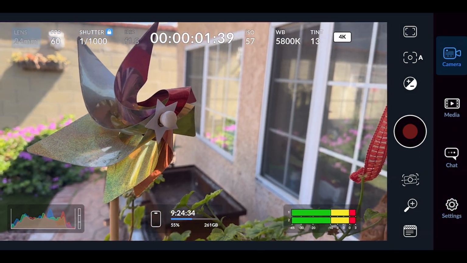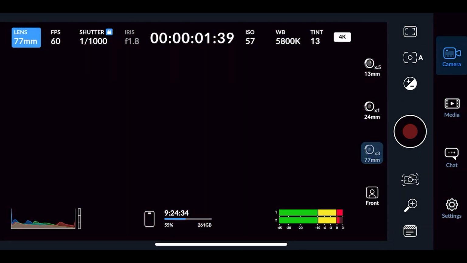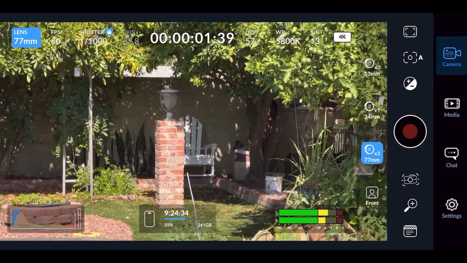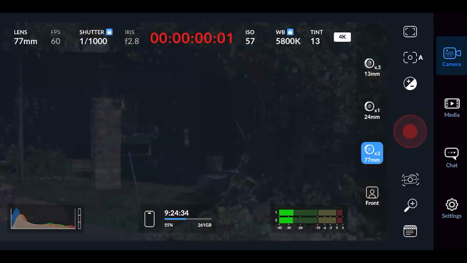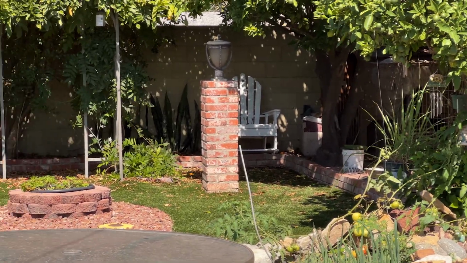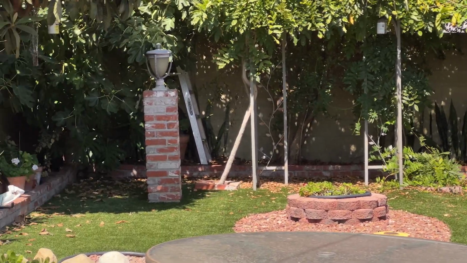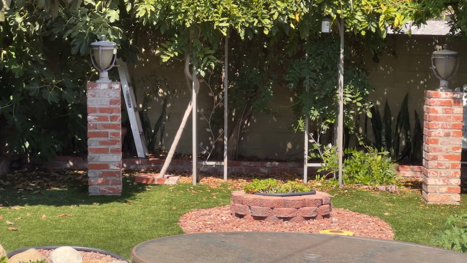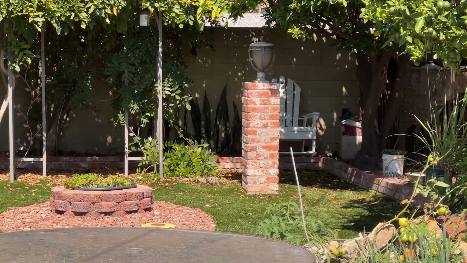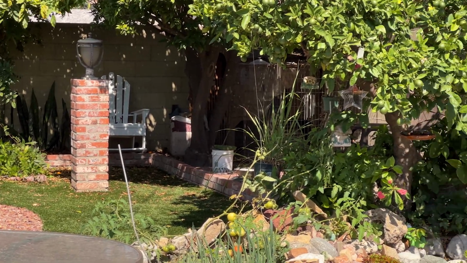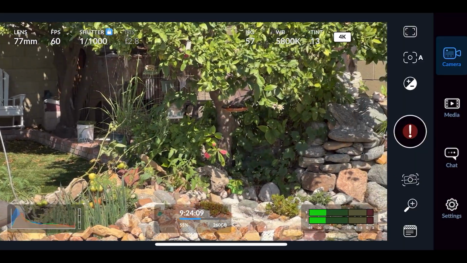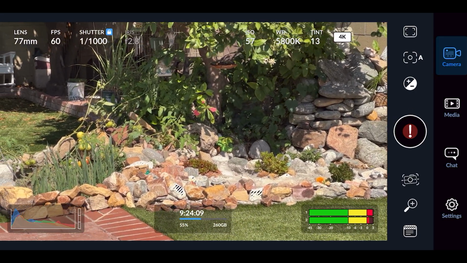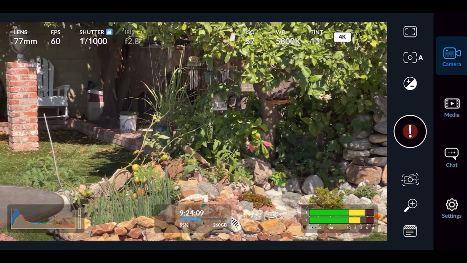So I would maybe choose 77. Check this out. I'm shooting at 60, win 1000. Let's record this. And you know how it's flashing right now? I think those are dropped frames because I'm trying to record the screen and I'm trying to record the media. So I think that's why it's flashing like that. But that's the gist of it. Hope you guys got something out of this.